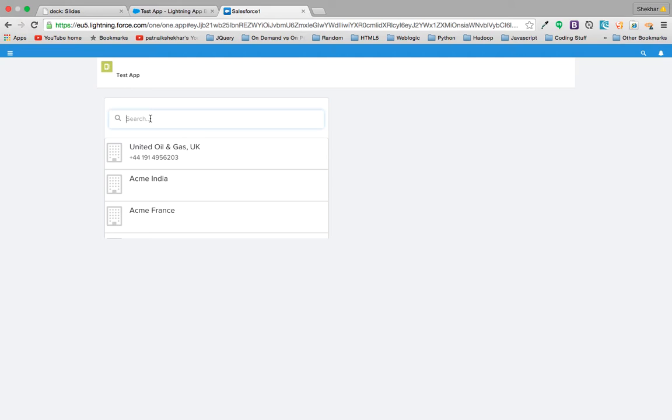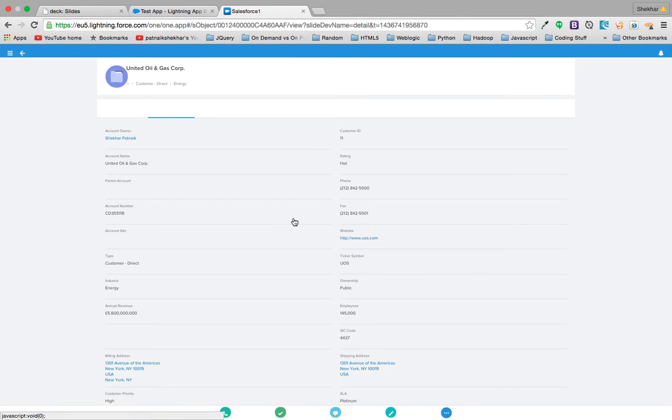So this component quickly allows me to search for a particular account, and I could change the object and make it search for any object I want, including custom objects. So once I click on an account, it also shows me the show details button. When I click on the show details button, it'll actually go into Salesforce 1 and navigate me to the details page for that particular account in this case.